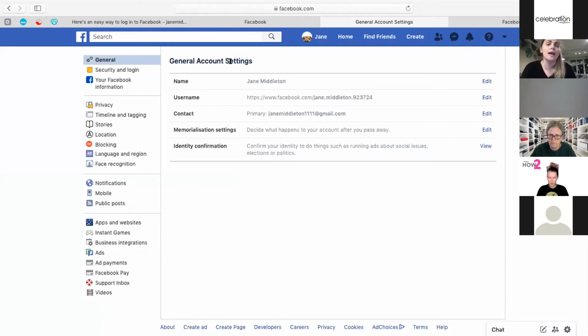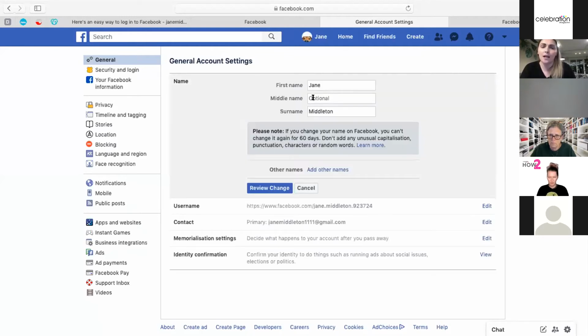So general account settings. If I wanted to change my name, you click on the edit button where it says name, and you can put your middle name, your surname. And if you wanted to put your maiden name, I would just put it before or after, whichever is preferred. And then you do have to review these changes with Facebook. And once you do change them, you can't change it again for another period of time.